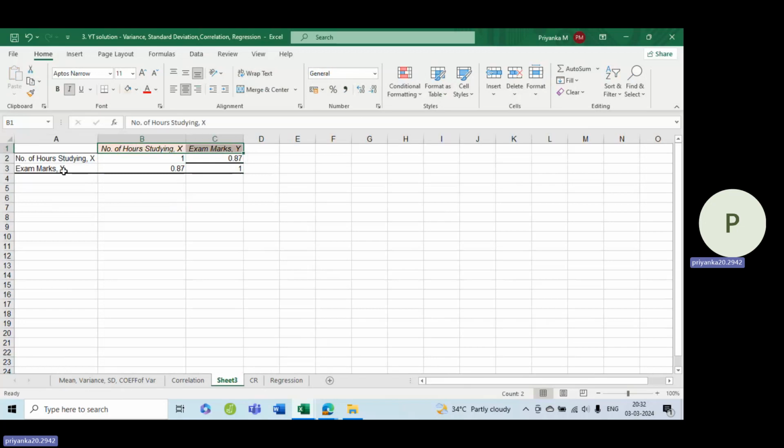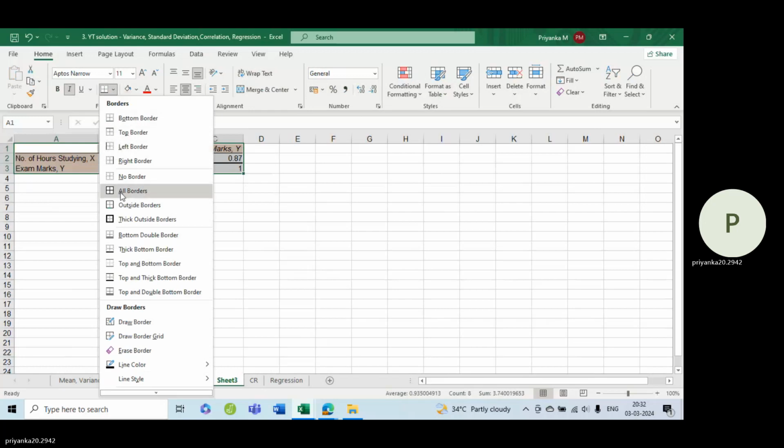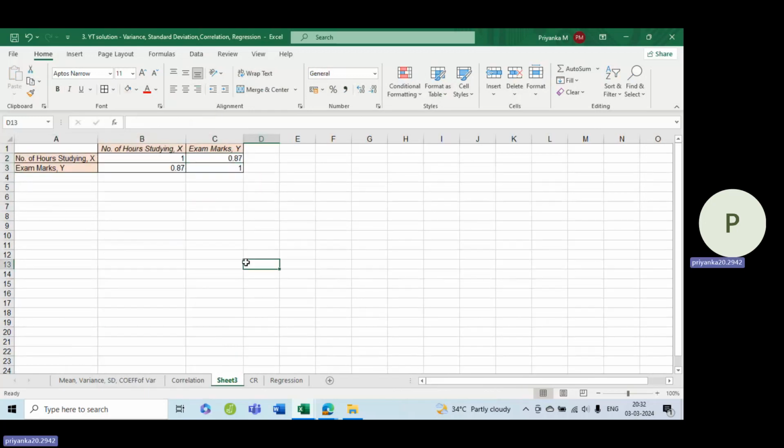I'm just going to color the cells. Next, I'm going to insert a border here for this. So this is how correlation using data analysis works.